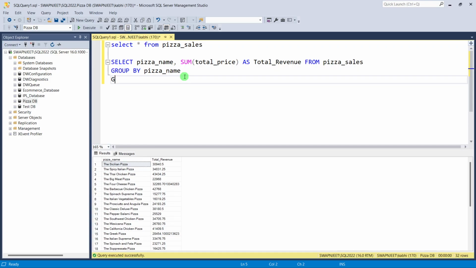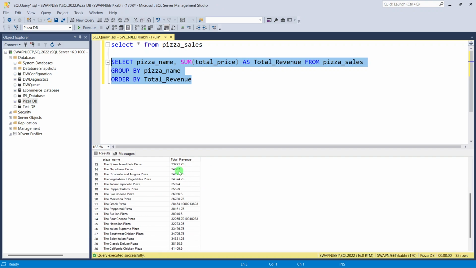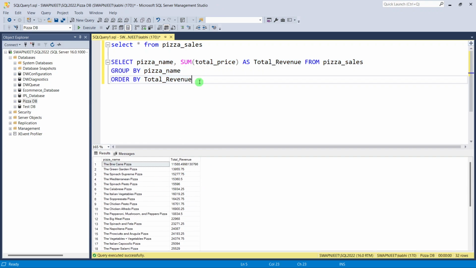So we will first, not group by, we will order by total revenue. When I hit this query, you can see by default it is in ascending order. If you are not mentioning anything here, it is by default ascending. But if you want it in descending order, you have to mention DESC here, which is descending order.